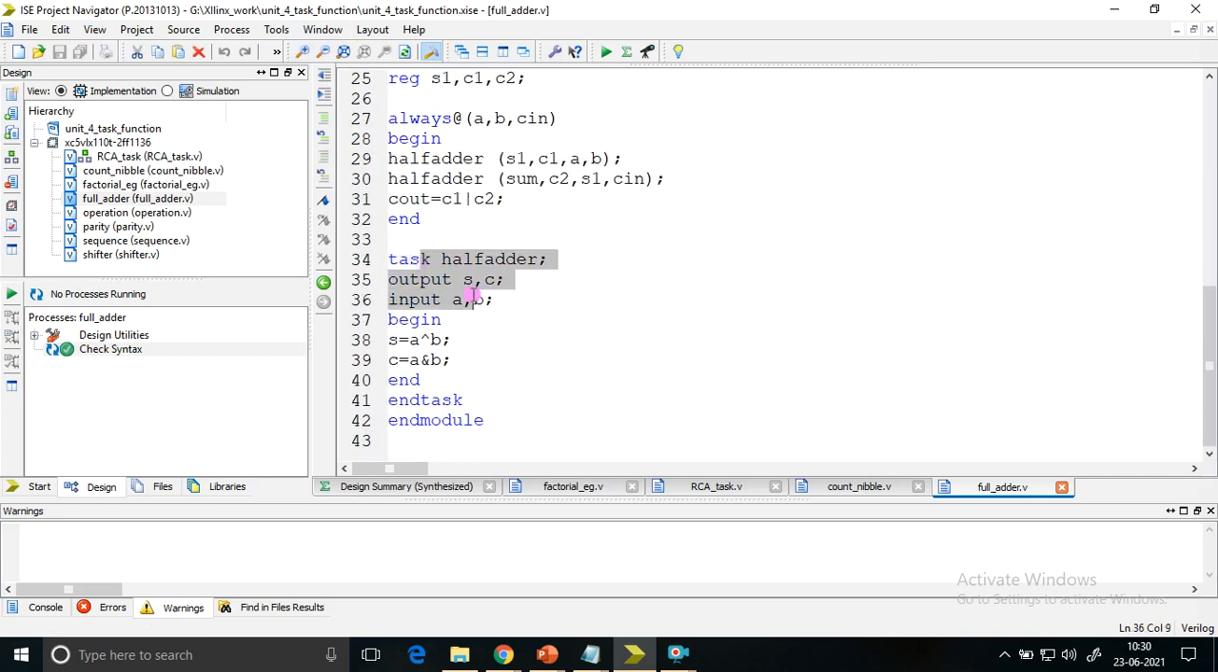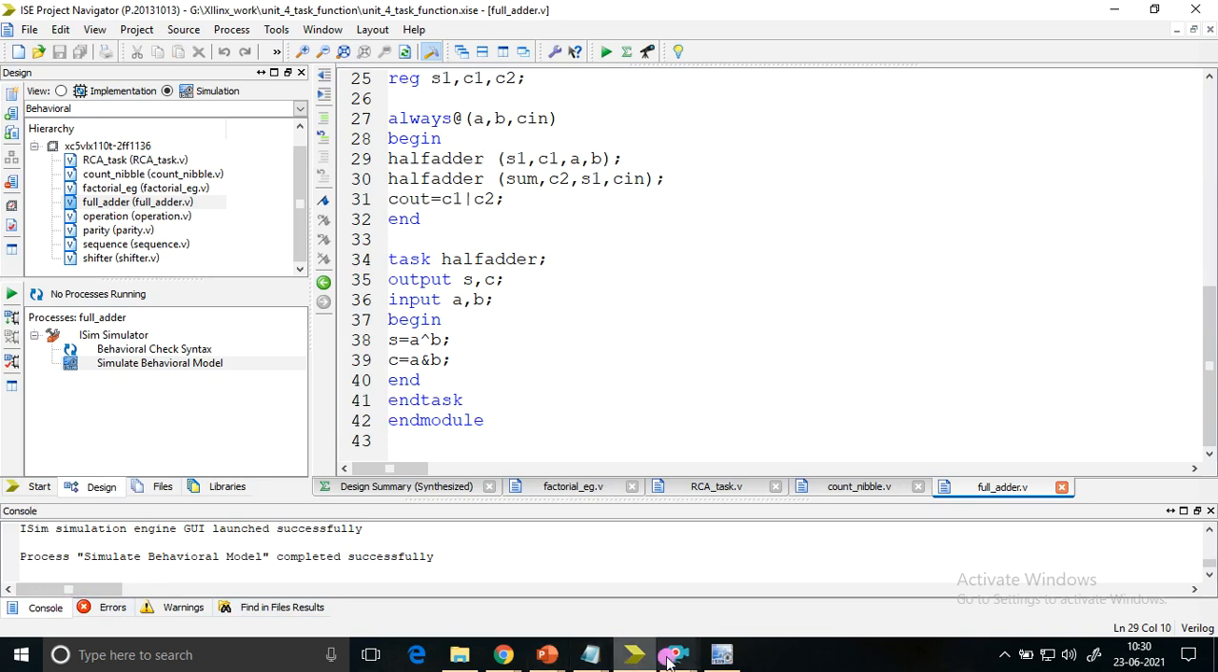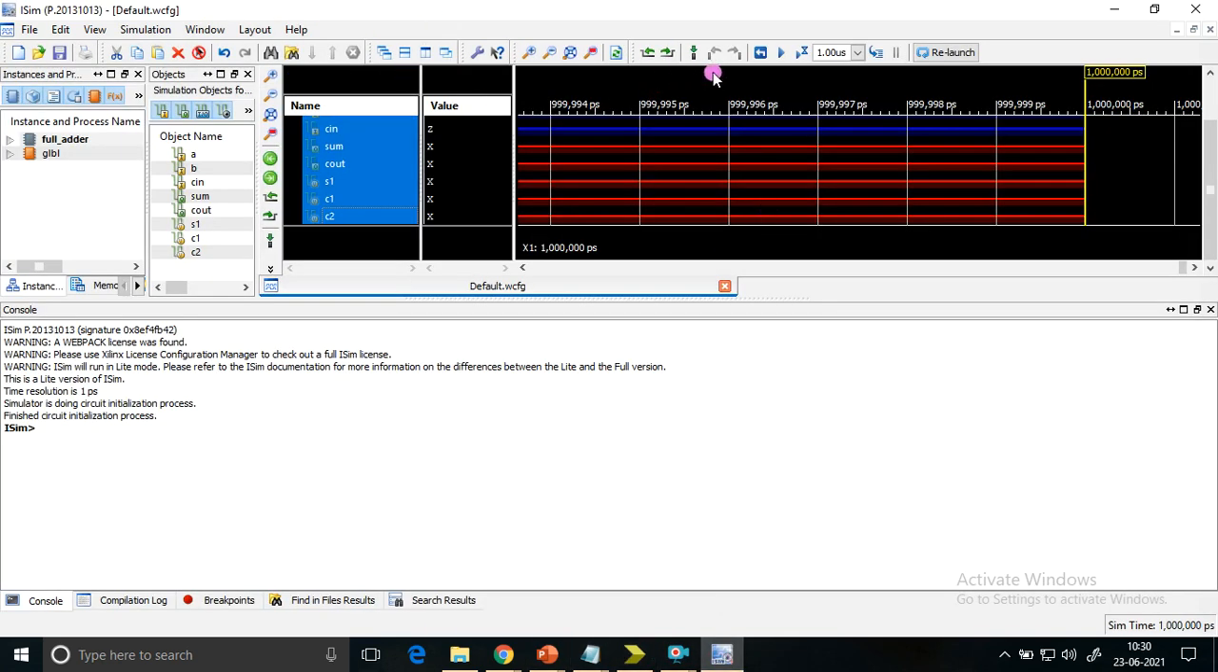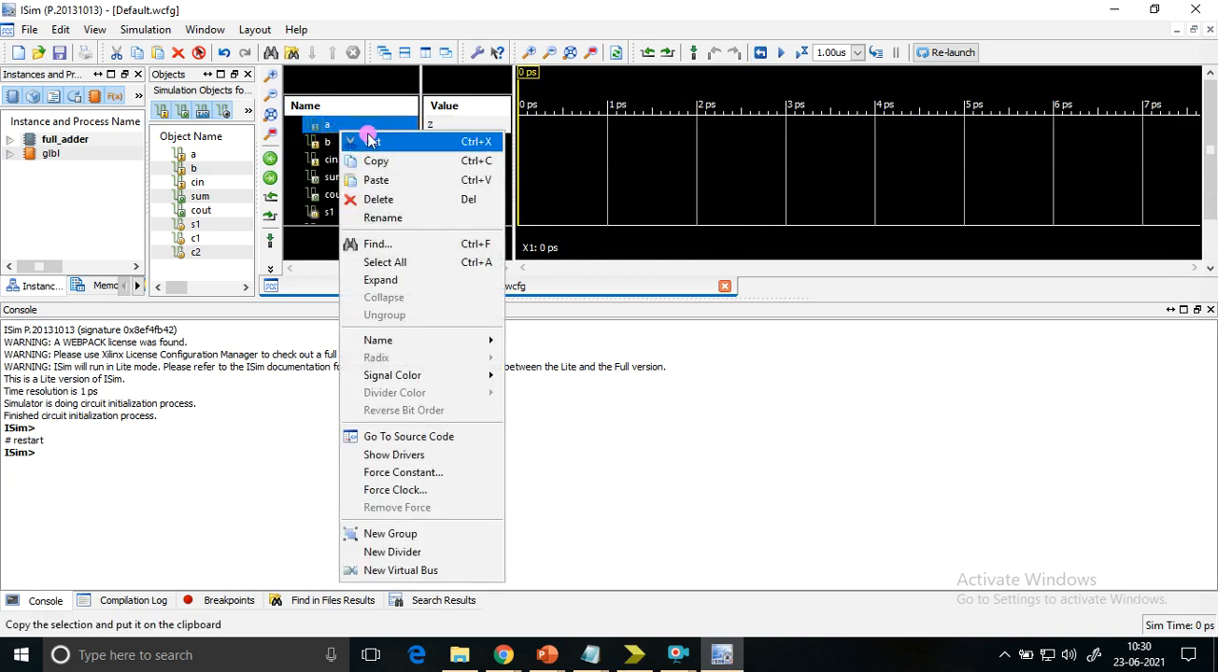I have used task, and the task is local to the module. That is important. It appears within module and end module, and we have called it twice. It is taking time. Yeah, it has opened. So I'll restart it. I'll just show you whether it works fine or not.